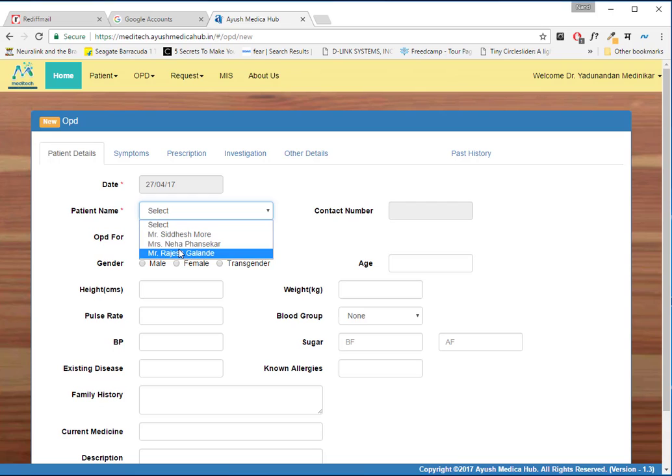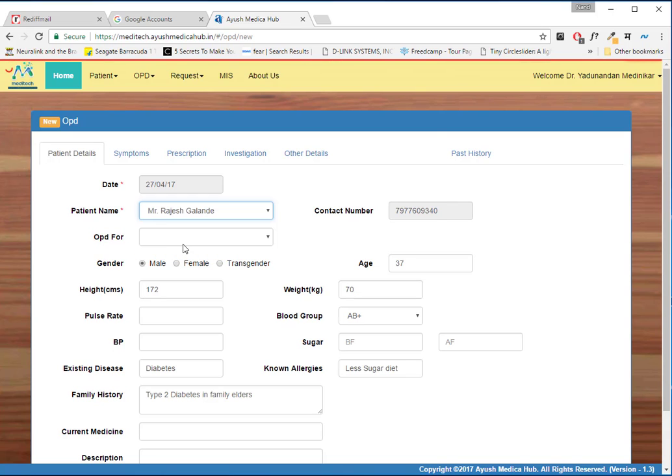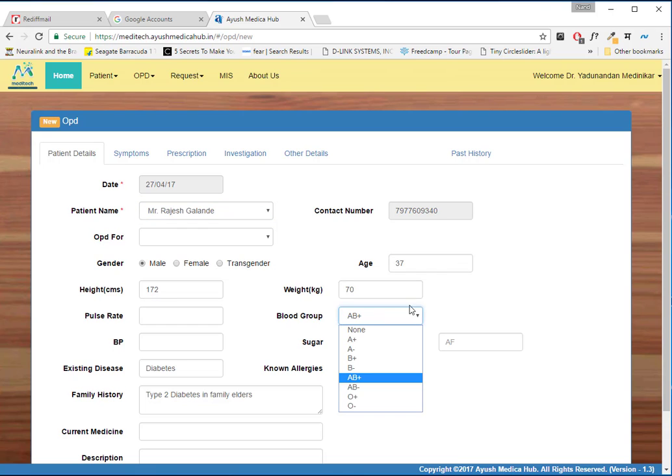So I select Mr. Rajesh Galande, the patient, and you will see that his age is shown here, 37, contact number, his height, weight. Now this blood group is what we're supposed to add here. So I add the blood group. It is AB plus. The pulse rate is to be added, 72. Blood pressure is 110 by 70.